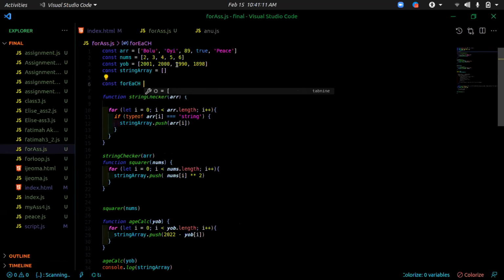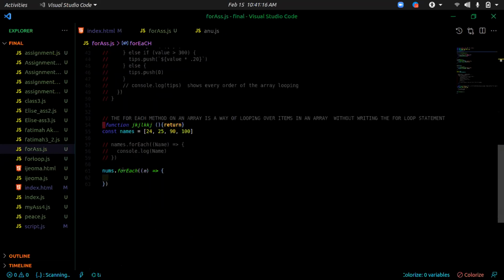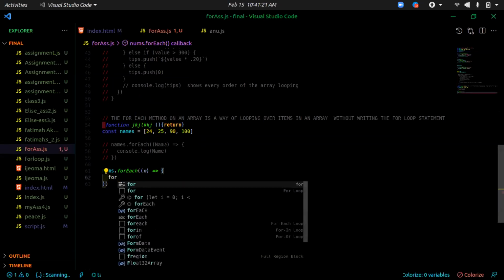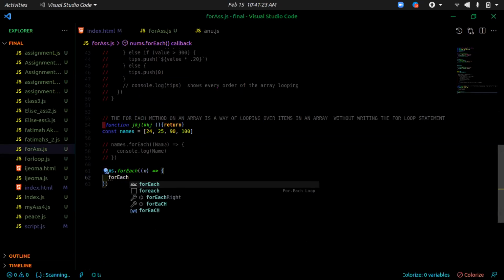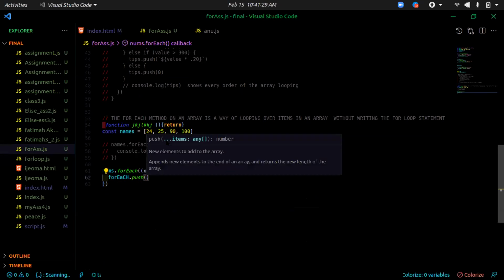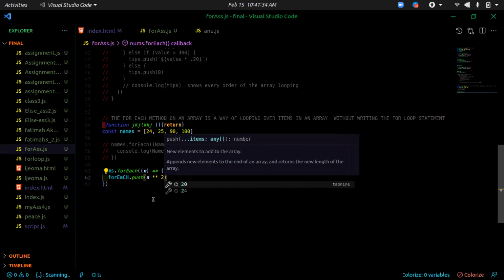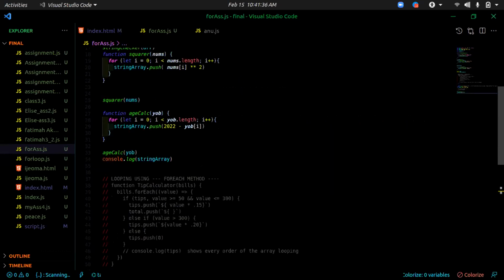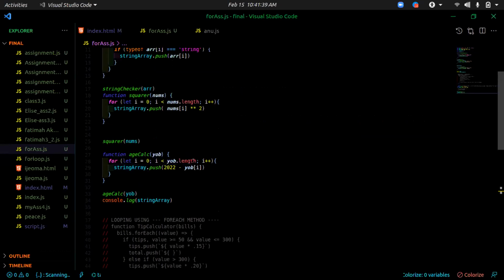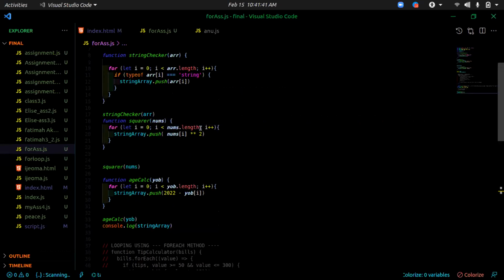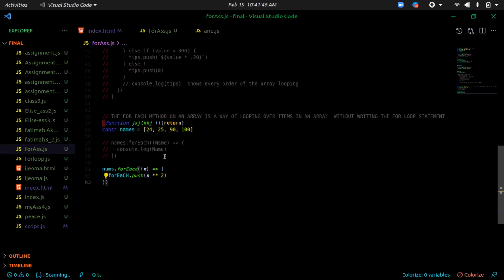For each. So we are making this for each array. For every value that we get, what we just want to do is forEach, push n ** 2. The normal way of writing this is we have to write this whole for (let i = 0; i < nums.length; i++), and we have to do this string array dot push. So all of that complication, this just makes it easy.